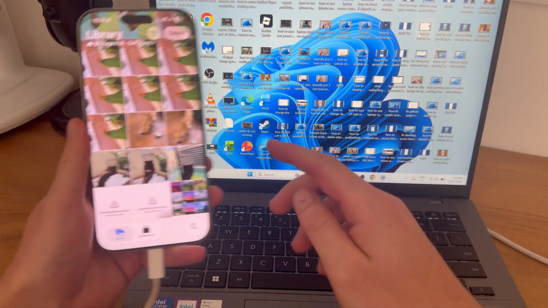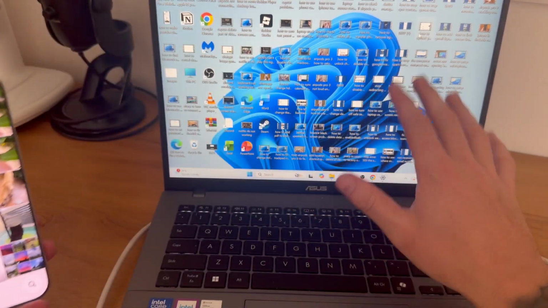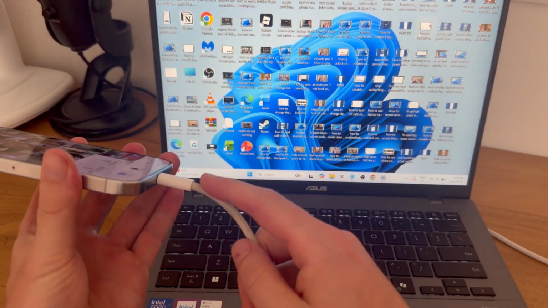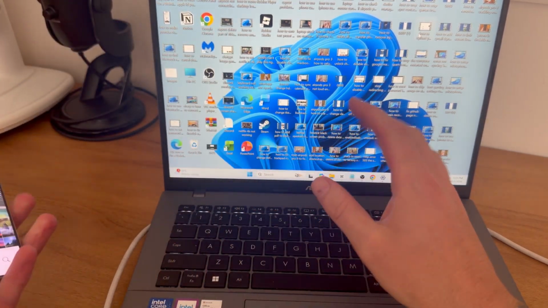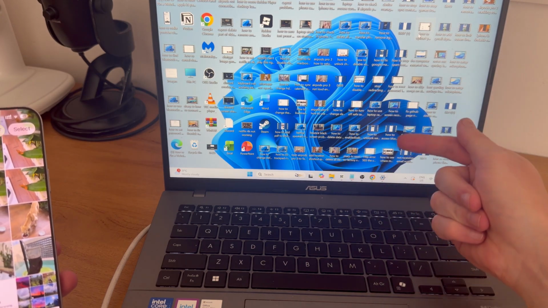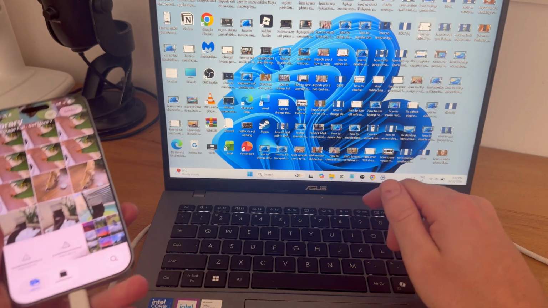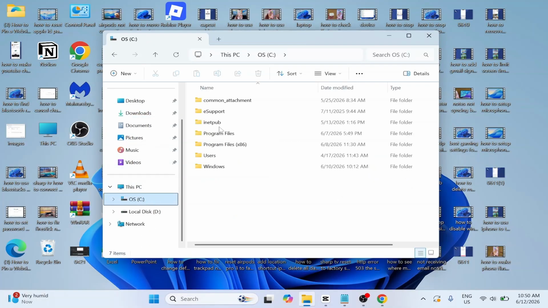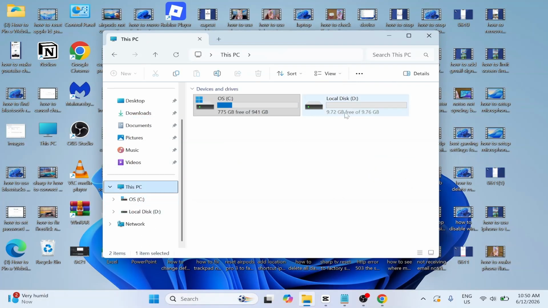How to fix your iPhone photos not showing up on your PC. So if you have a USB-C cable going from your computer to your iPhone, but you can't see any photos on your PC, then I'm going to show you a couple of ways to solve this issue. You can see right now, if I come over to my computer, I don't have any options for the iPhone.